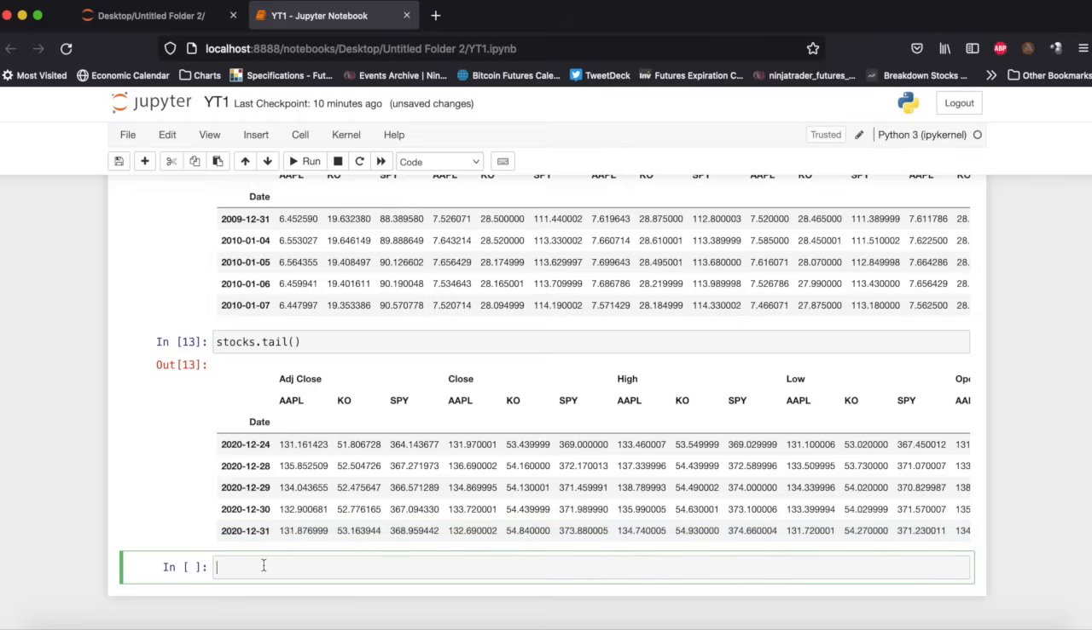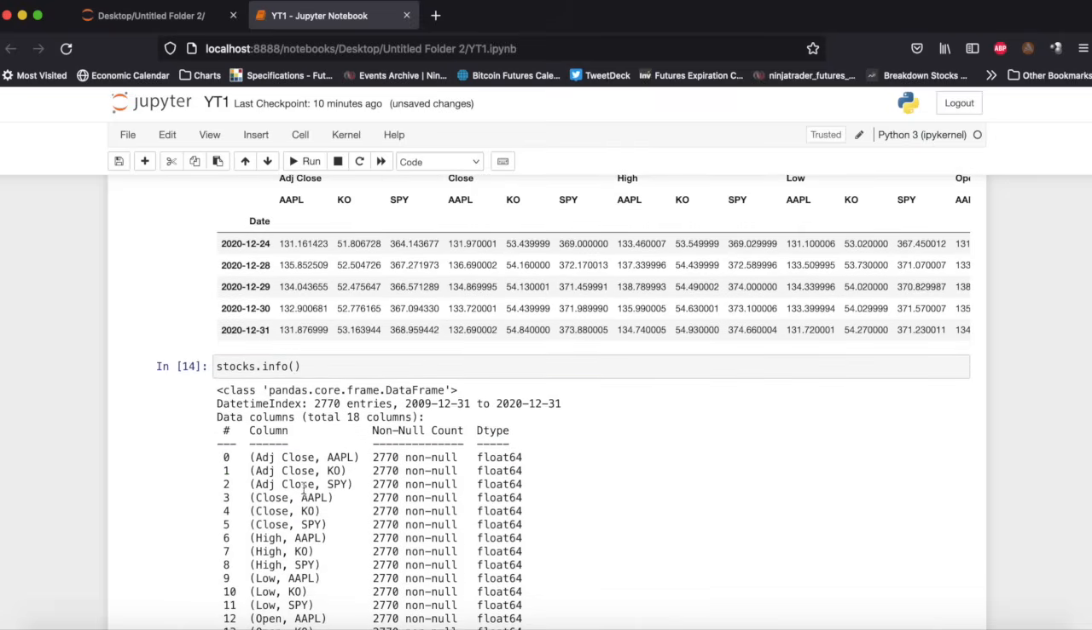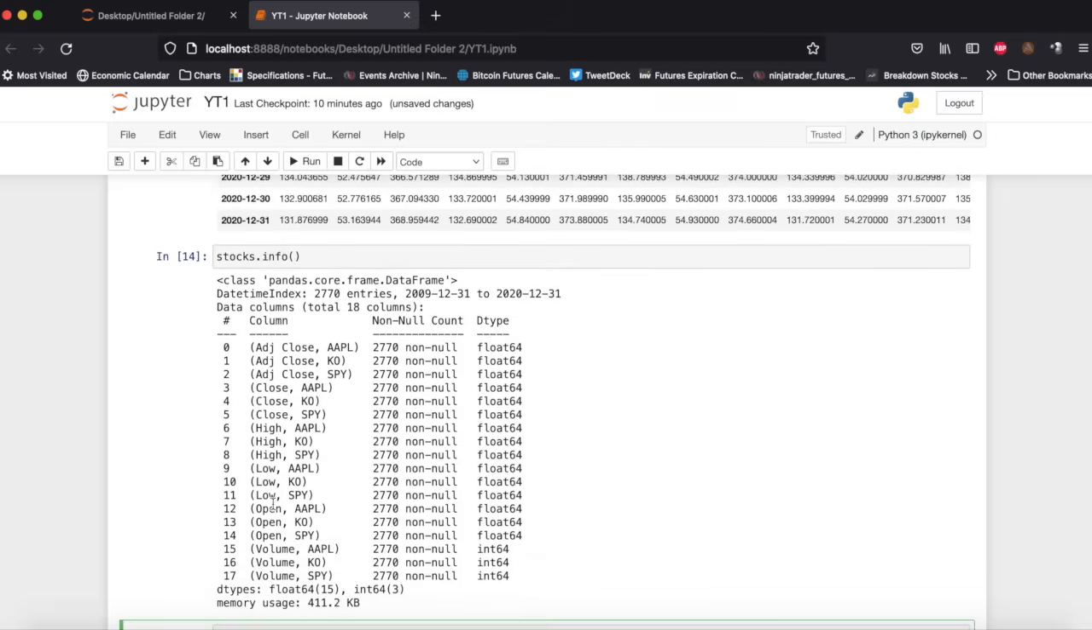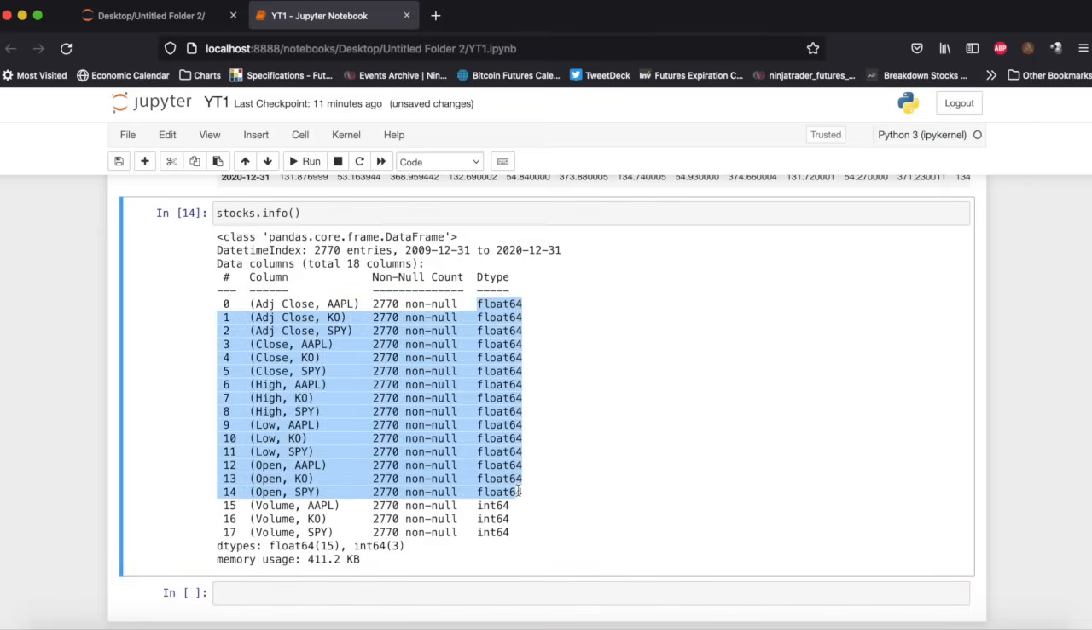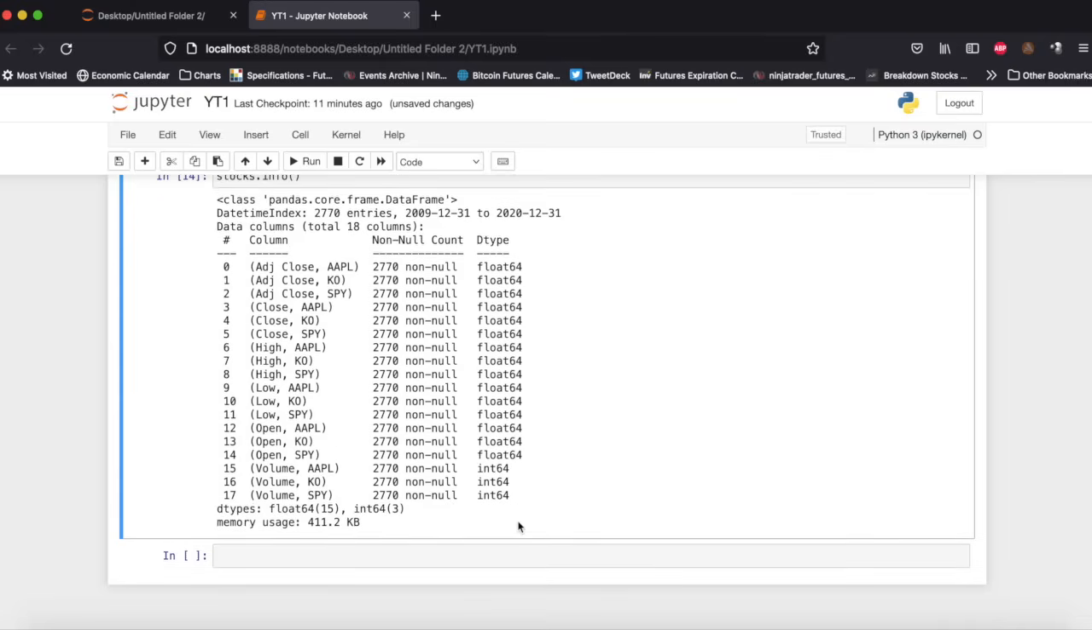We can also use the info function, which gives us all the information of the available data frame we have. So we've got the adjusted close, the close, the high, low, open and volume. The volume is in int format, all the rest are in float format. Int is basically integer, and float can have decimal points.